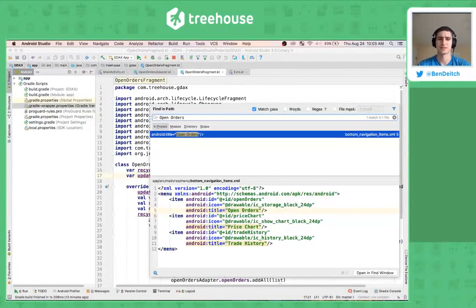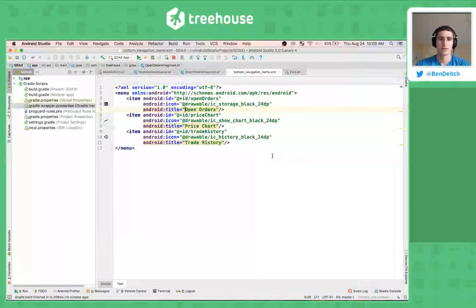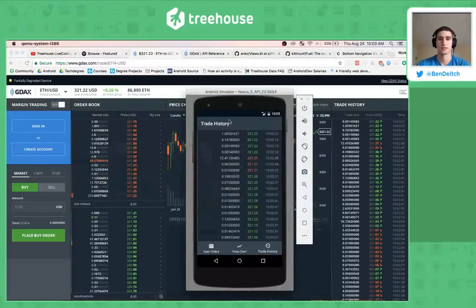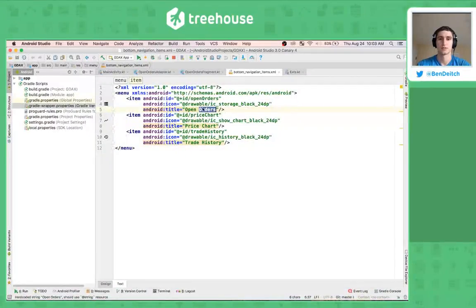I always like to fix little things like this. Once I see it, fix it immediately. It's just so you don't have to make any note about it. If it's going to take you less than 10 minutes, just do it. So there's open orders. And what do we want to change that to? It was order book. So let's get that to order book.